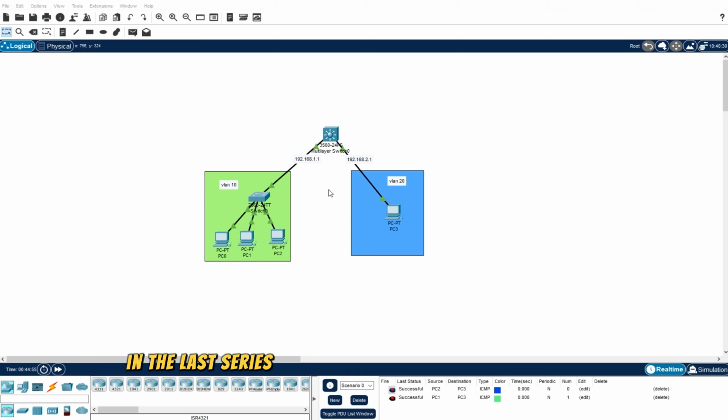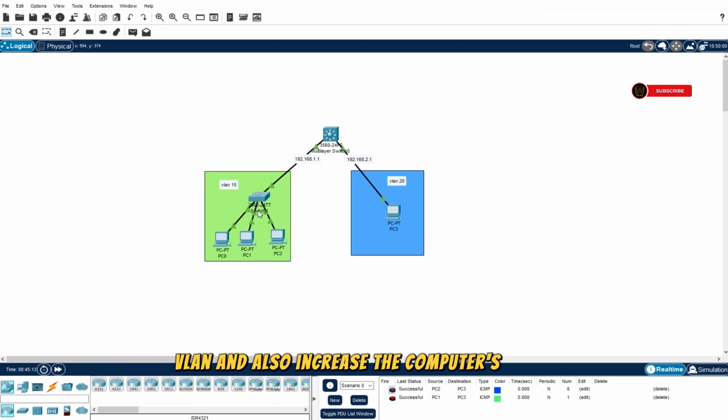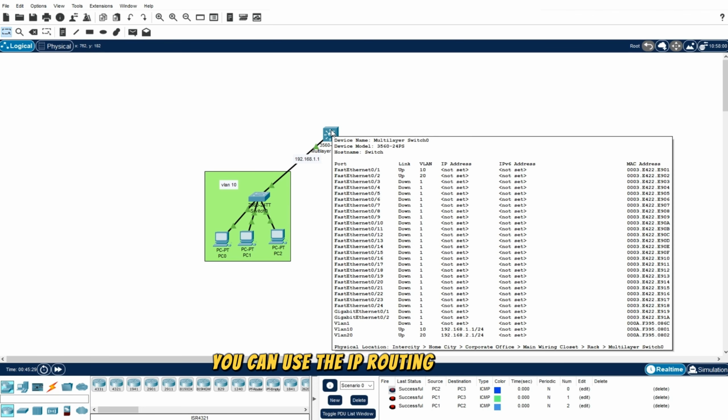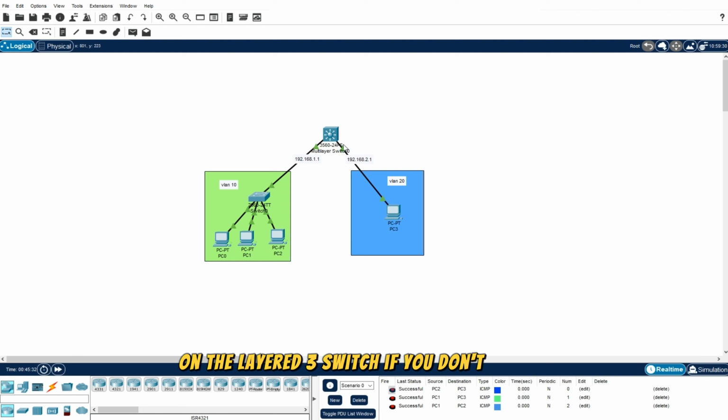In the last series, we created only 2 networks, and we had only 2 computers: one network had 1 computer and the other network had 1 computer. But today we have created VLANs and also increased the computer count. Now I can communicate within the same VLAN, no problem. If you want to communicate between different VLANs, you can use the IP routing command on the layer 3 switch. If you don't want it, you can use no IP routing. These are the features of the layer 3 switch.